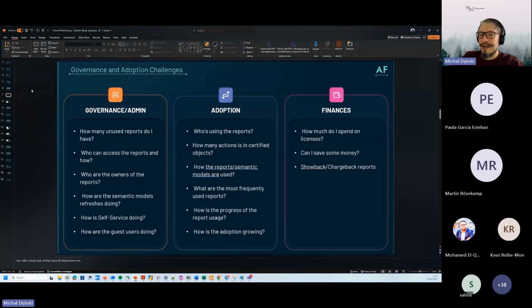You should know if they are actively going to Power BI and checking them, because you are investing not only in the licenses, but in the development of the whole data environment. And the thing is that it should be used. It should be used, and it should be used in a governed way.